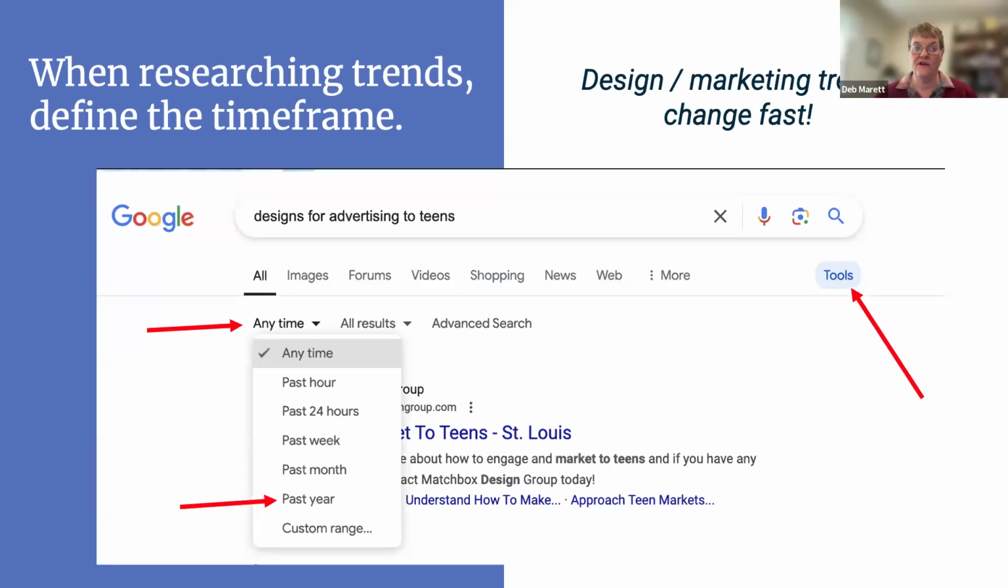So the important thing when you're doing any kind of research online is to set a time parameter. So if you're in Google, you can go all the way over to the right on the top where it says tools. And then the thing that will pop up is anytime, all results, advanced search. When you click on anytime and you get that drop-down menu for marketing stuff, if you just go with the past year, that should be pretty good and still pretty relevant. If you don't set that time parameter, you might be seeing information that's too outdated to really be of good use to you.